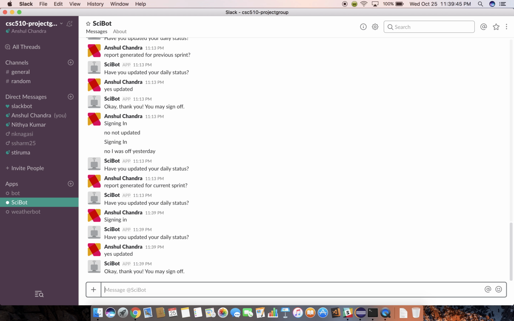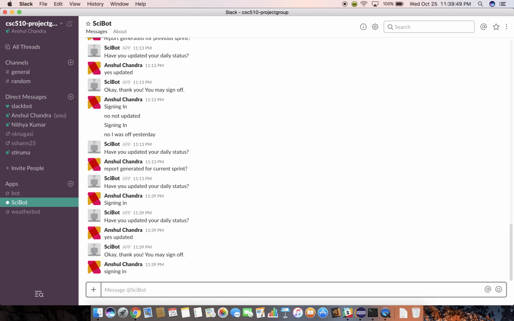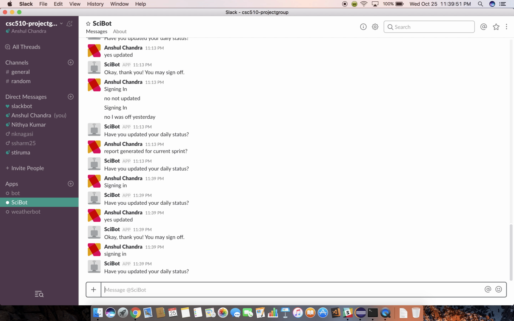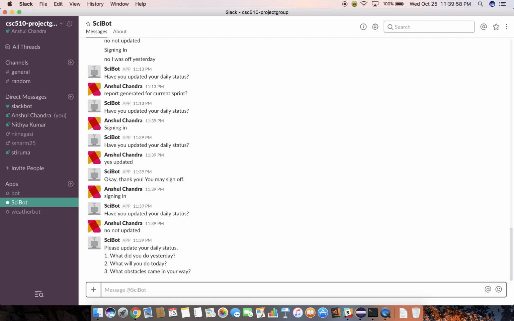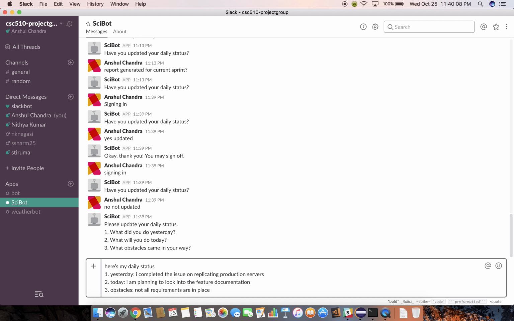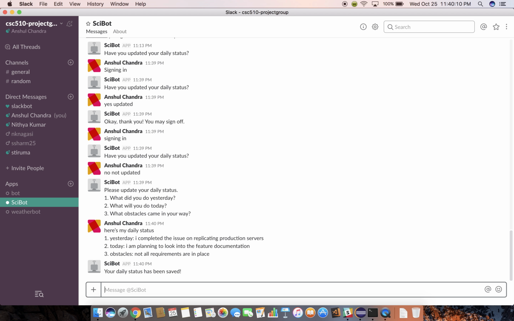Let us see the other flow where the user says that he's not updated. It's the same flow where the user signs in and the bot asks his daily status, and he answers no, not updated. And the bot asks the daily Scrum meeting questions to the user. At this point, the user will reply to the bot with his Scrum answers, and the bot saves the answers in the database.